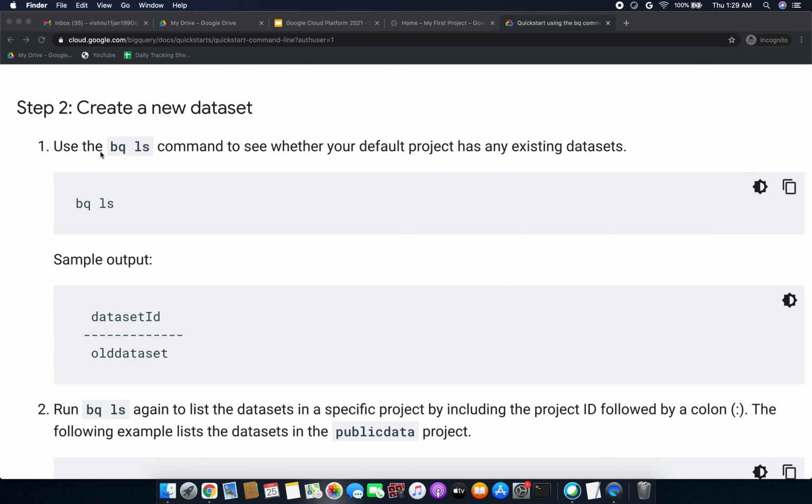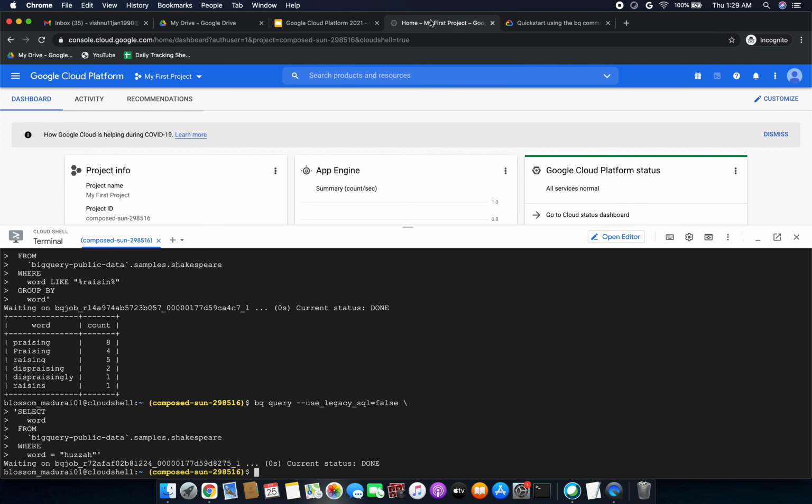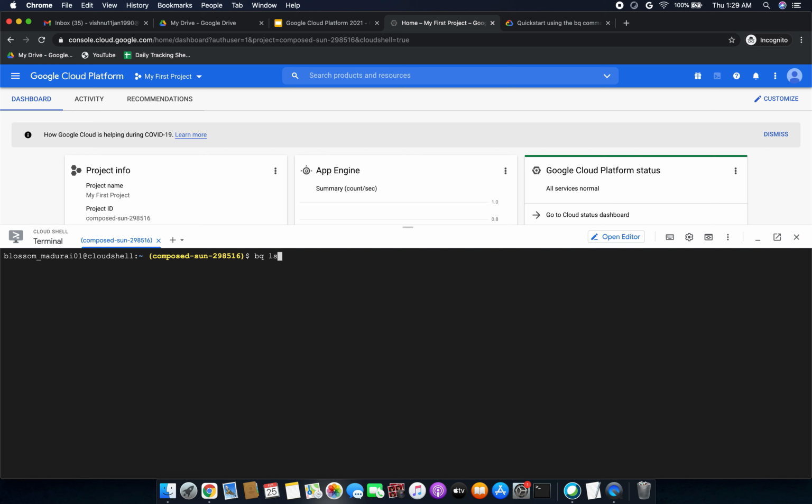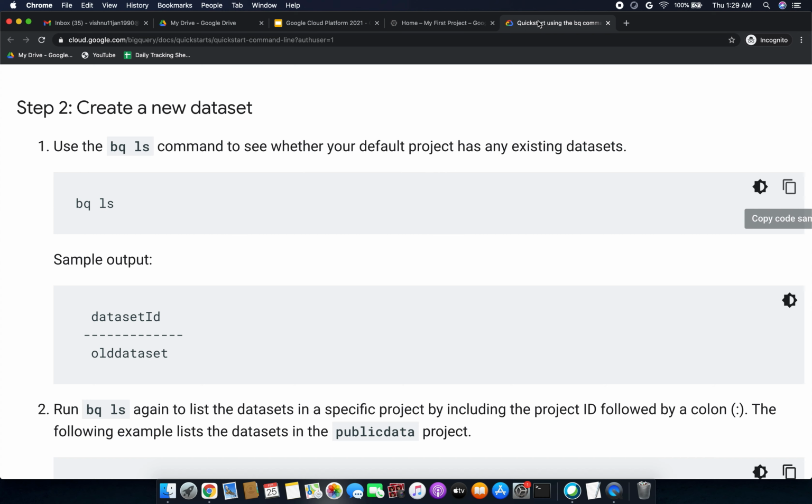Okay, now I am going to create a new dataset. Use the bq ls command to see whether your default project has any existing datasets. So I am going to put this bq ls command here. I am putting clear first so that you can see the top of the bq ls output. So there is no dataset now.